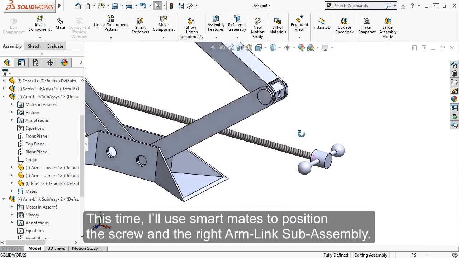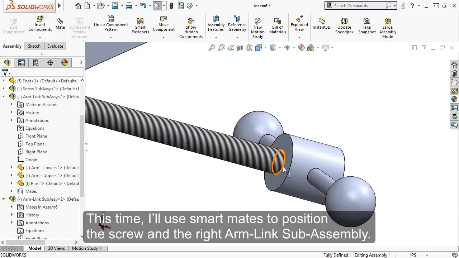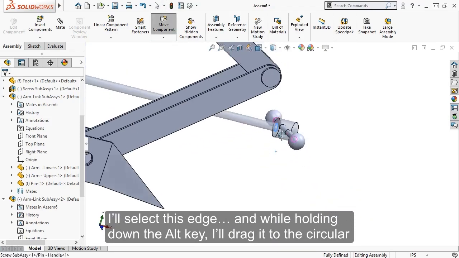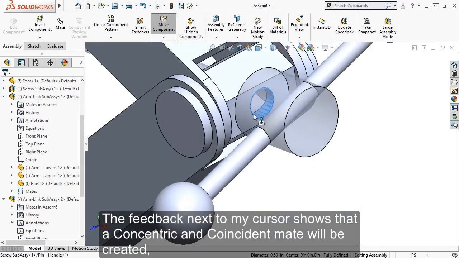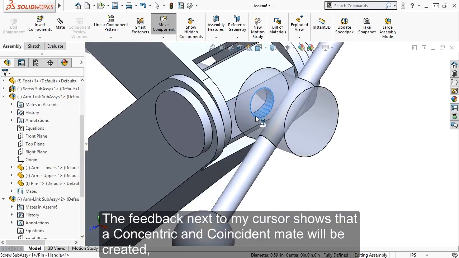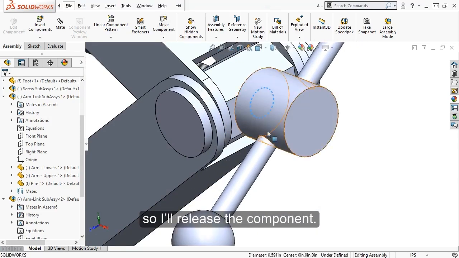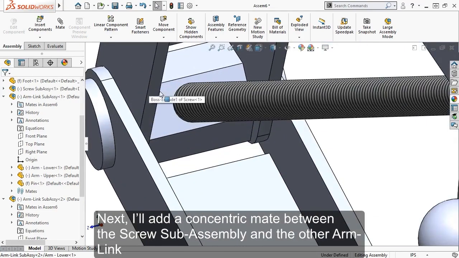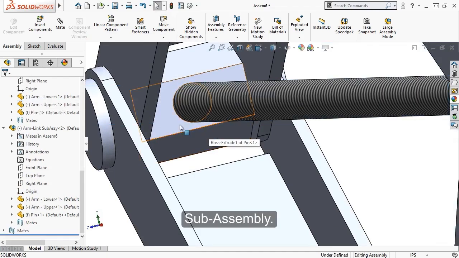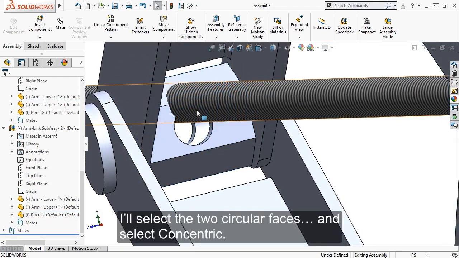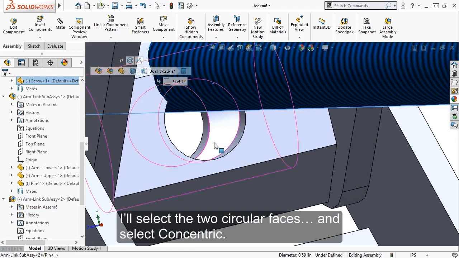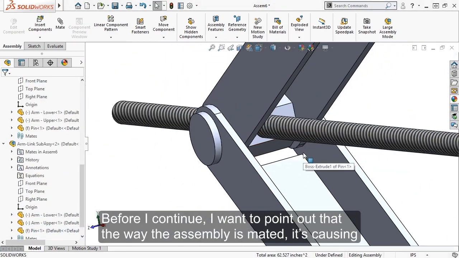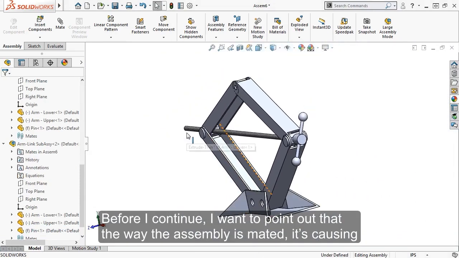This time, I'll use smart mates to position the screw in the right arm link subassembly. I'll select this edge, and while holding down the Alt key, I'll drag it to the circular edge of the pinhole. The feedback next to my cursor shows that a concentric and coincident mate will be created, so I'll release the component. Next, I'll add a concentric mate between the screw subassembly and the other arm link subassembly. I'll select the two circular faces and select concentric.